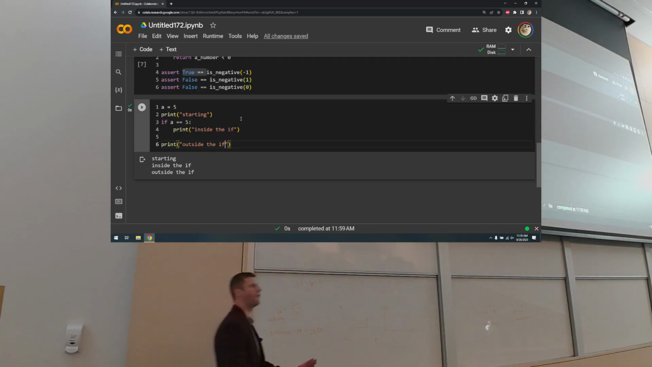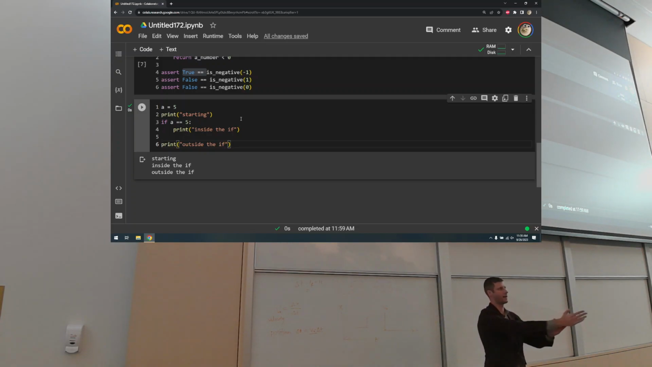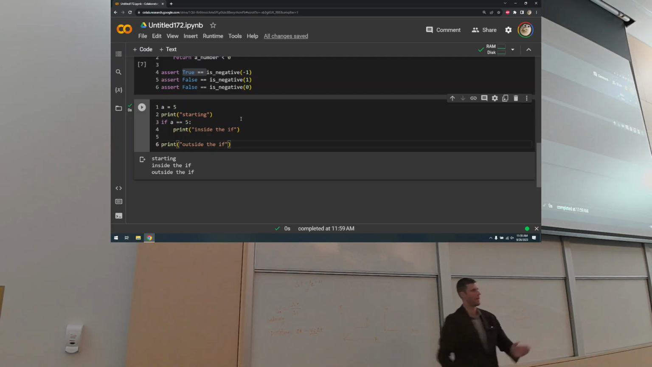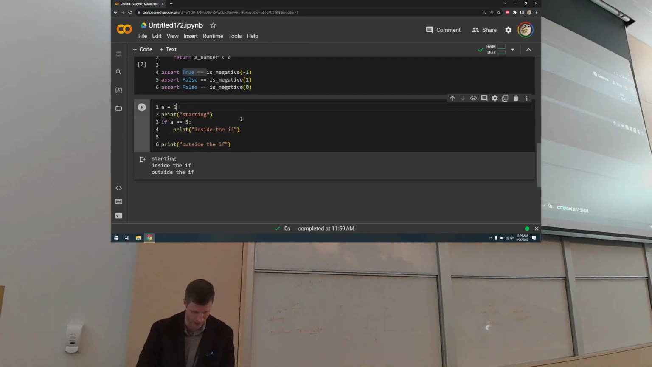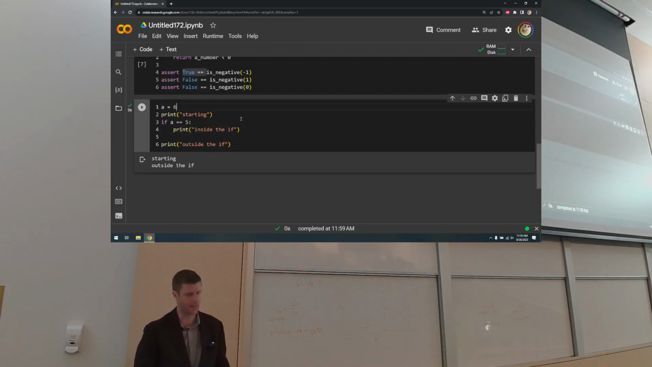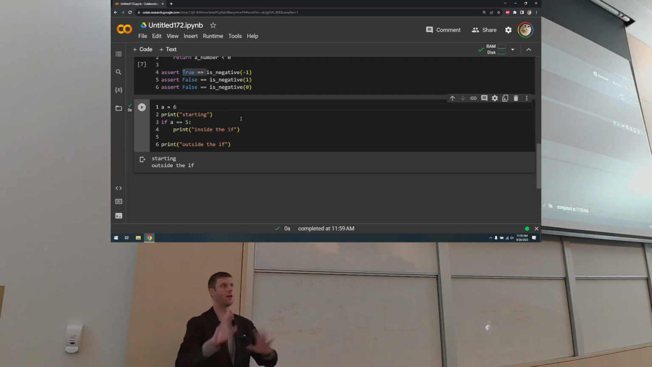A single if provides a way to have a divergent path that can come back. If A does not equal 5, if it's 6, we only see starting and outside. You agree? Nothing crazy. It's just all about the flow of the code.